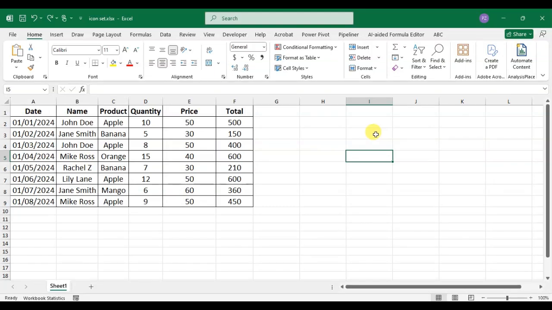Hello everyone, in this video we will learn how to add icon set with the new rules in Excel. So let's start. This is my Excel and here you can see I have data. Here I'm going to highlight the data with the icon.